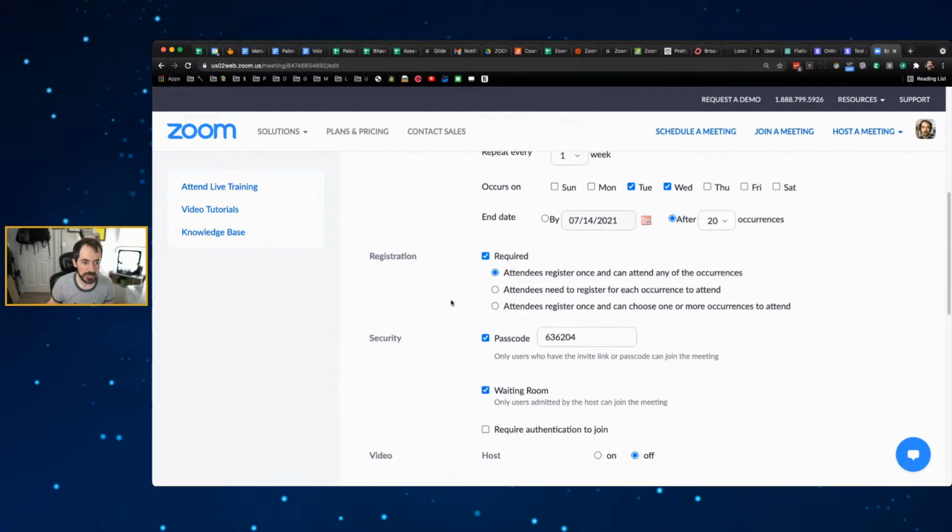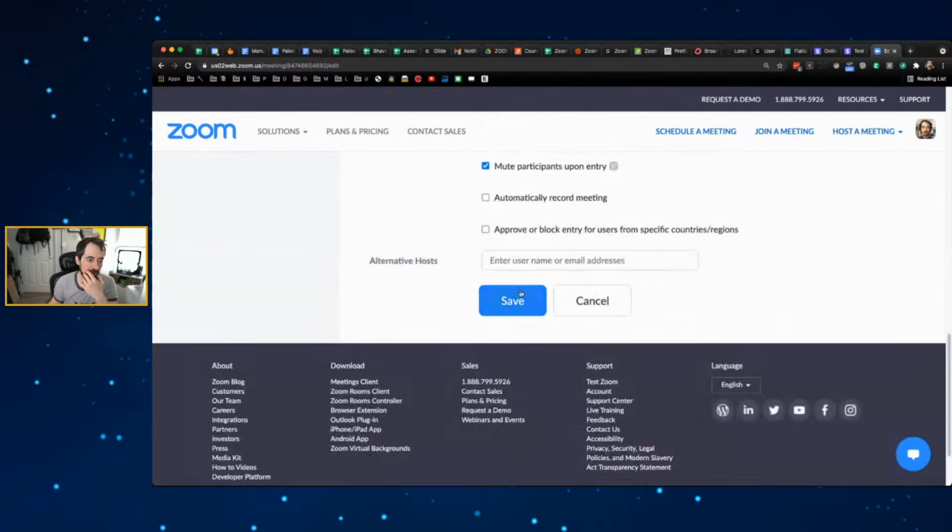Oh, okay. Yeah. In this case, when people register, they would register to all the classes. You have to, because if this is a recurring event, are you giving them access to all the classes, to the 20 classes, or to one class? I mean, this is up to you, right? And can choose one or more. Okay, let's do that. Save.